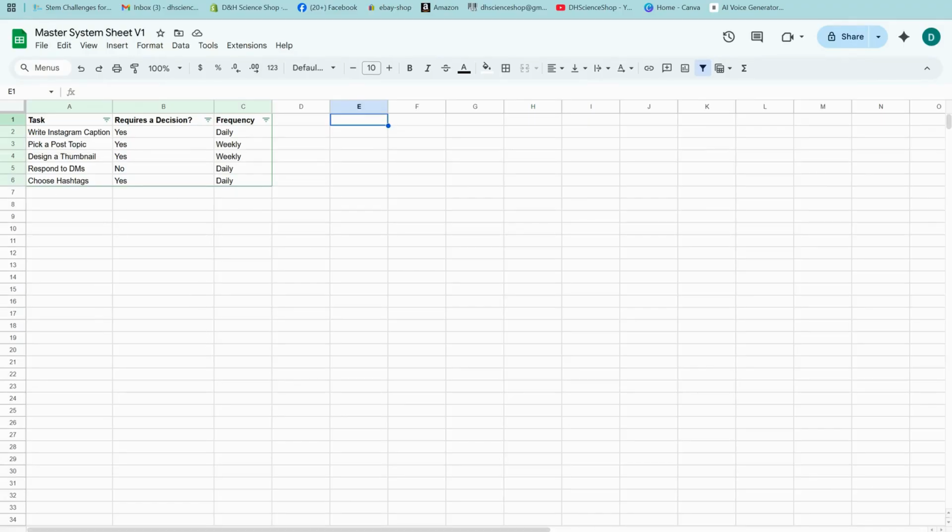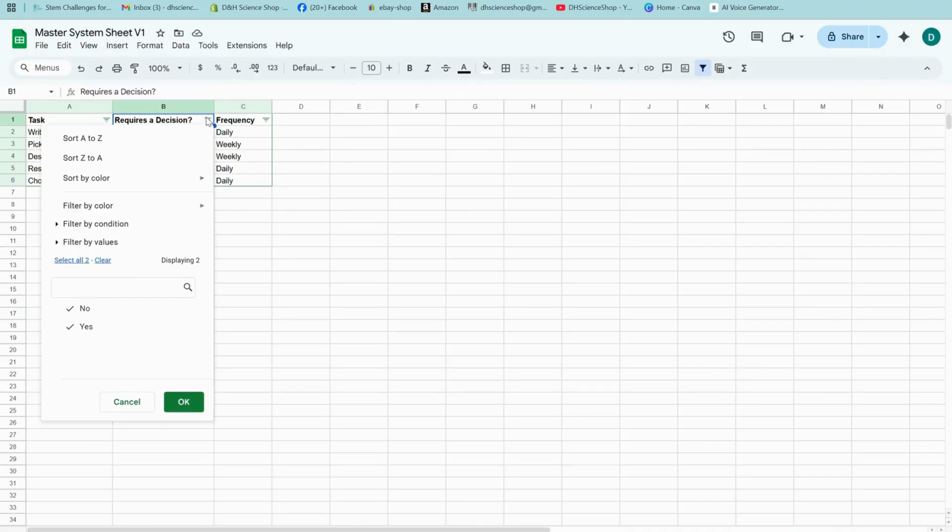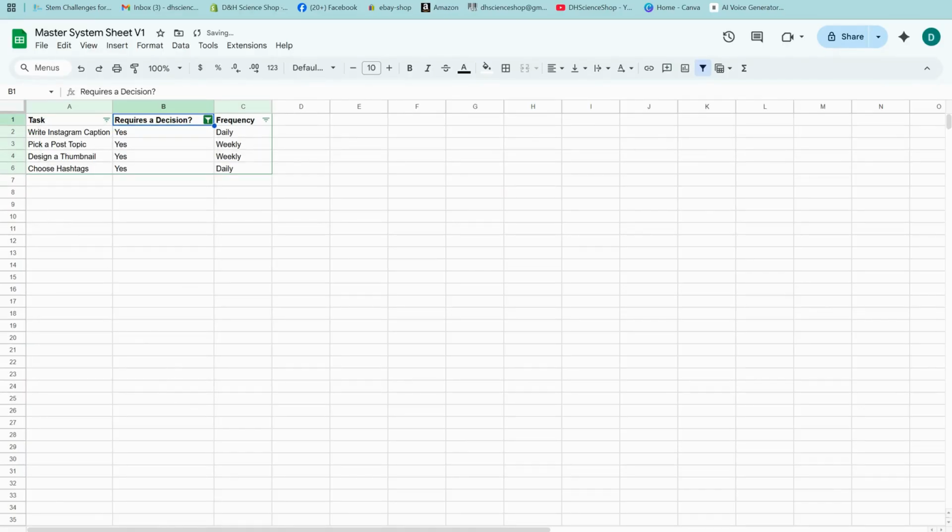So now how do we isolate the tasks that require you to think, that require you to make a decision? So easily with these filters, we'll just filter out anything that says no. And right there, you can literally count how many decisions you need. You can count your decision load.